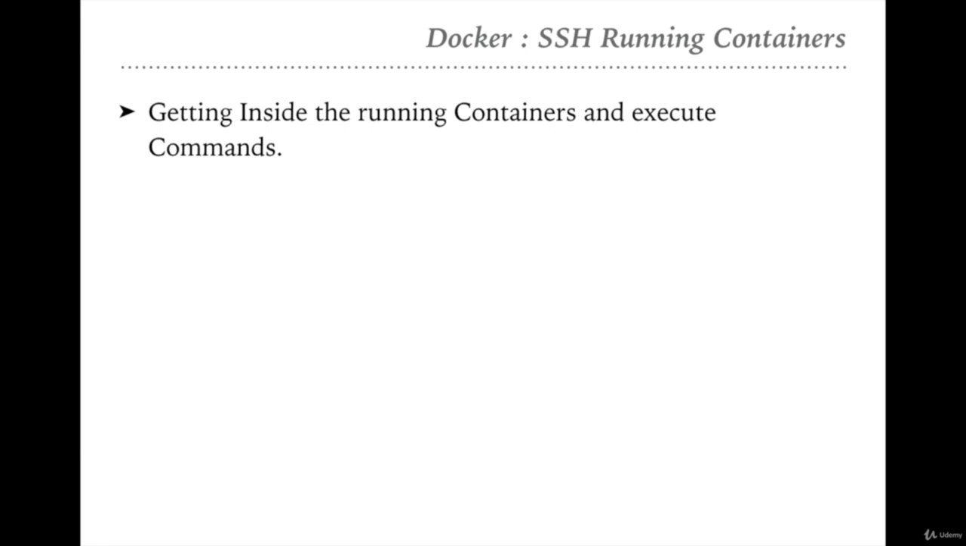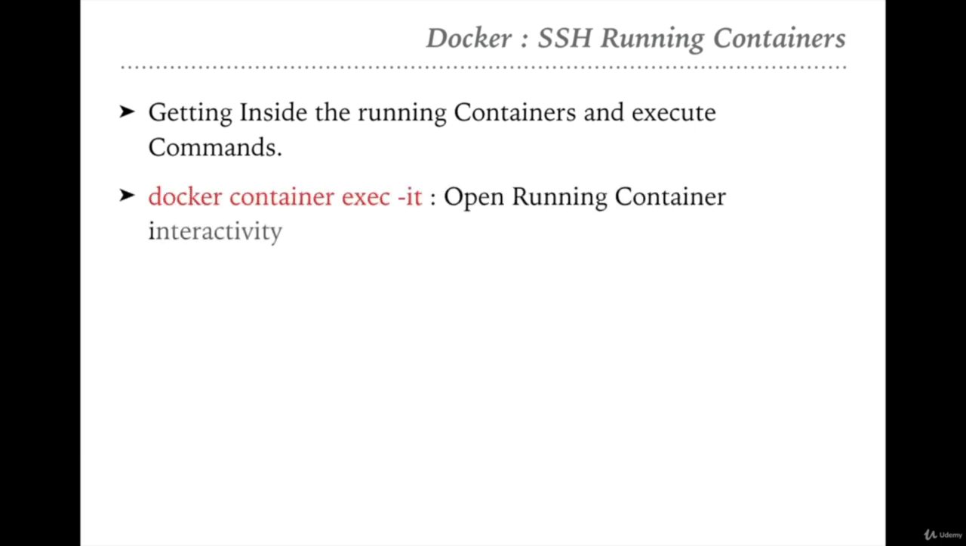For this, we need to use the docker exec command, and the format would be like this. To change anything or to go inside the running containers, you can use the command docker container exec -it. Here exec stands for execution, and we have already discussed -i and -t. So it will open the terminal of a running container, or it will directly insert a command inside the running container. So we will see how we can open the terminal of a running container, or how we can directly insert commands inside the running container.